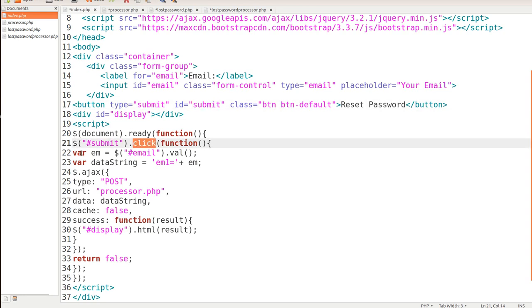The first one is from the email. Well, actually, we're only going to grab one variable, but we're going to set two. So whatever is put in this ID of email, we are going to grab that value and store it into a script variable called EM. We're then going to take the EM variable right here and store it into another variable called EM1 for our post variables, and then we're going to store that in our data string.